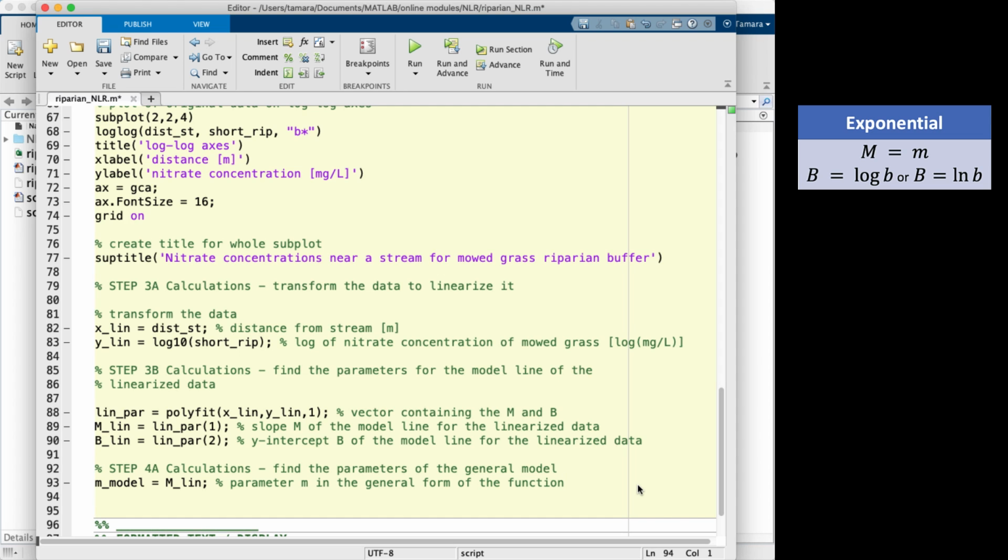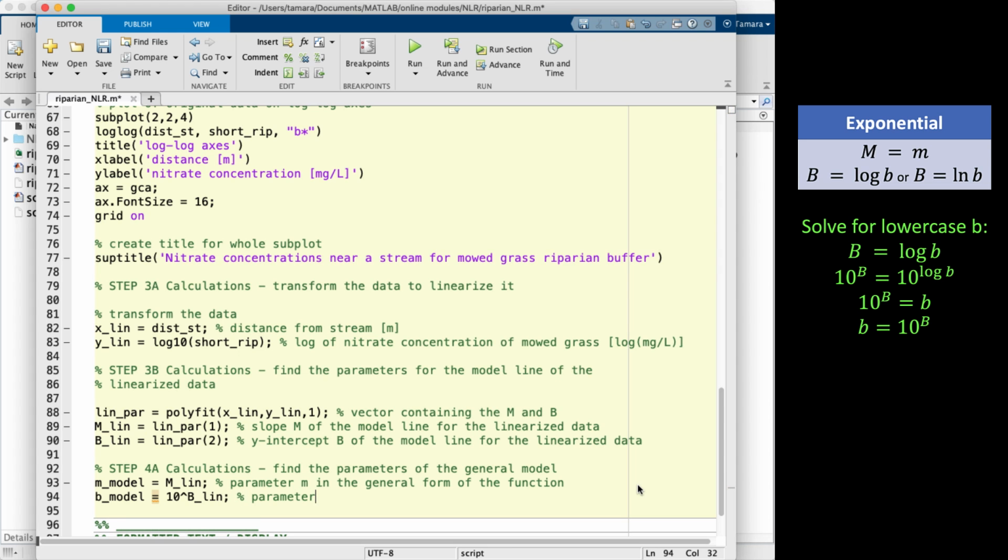of the parameters. Now we also know from the table that the y-intercept big B is equal to the log of little b. If we solve for little b, which is the variable we need, we get little b equals 10 to the big B. So I will code that as b_model equals 10 to the b_lin. Make sure to continue to comment your code.